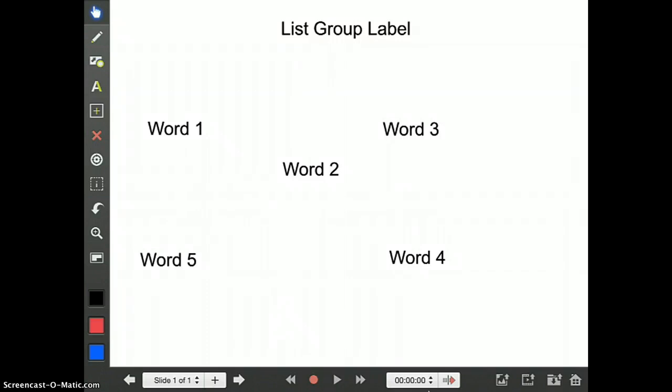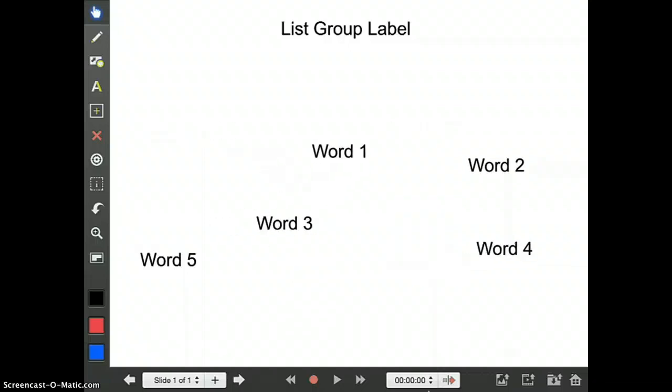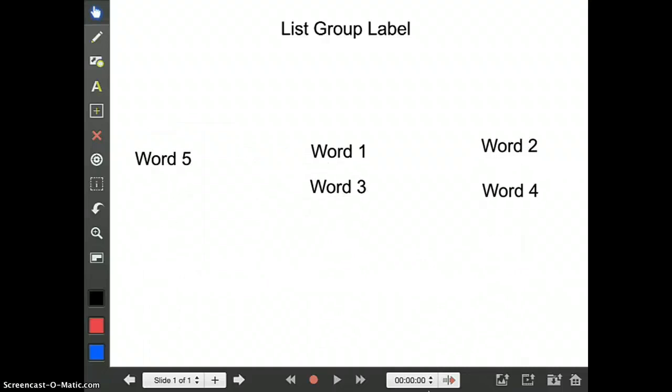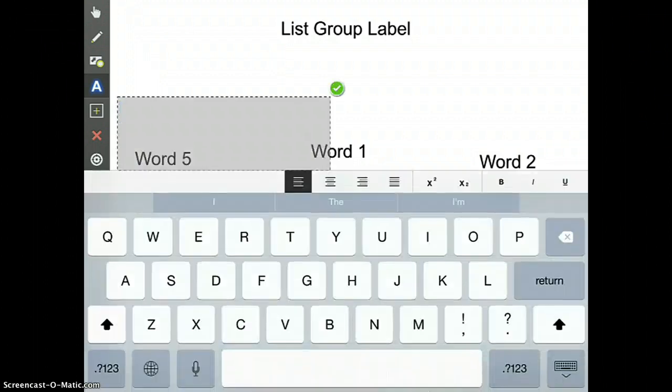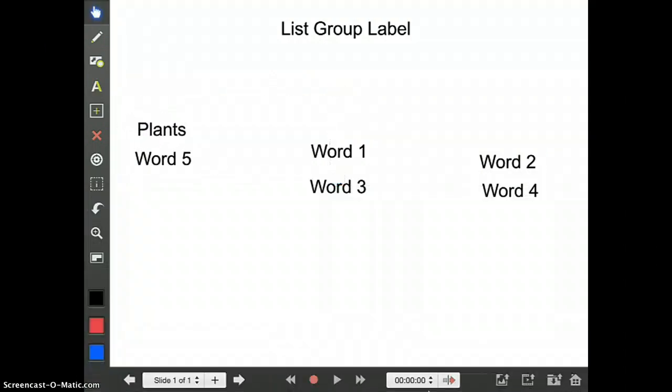Here are my 5 words that I want my students to put into some sort of groups and give a label. These 5 words are interactive, which means students can move them around and they can create lists with these words. So let's say a student talked about it, they discussed it, they've now created 3 different groups. Once they've created their group, I can have a student give that group a label. So let's say these are all words that have to do with plants. I can put that in there and move it around.